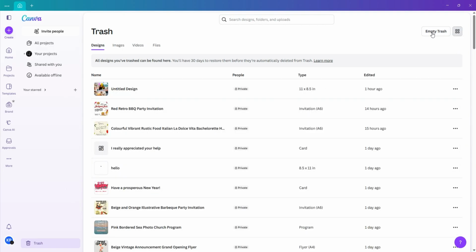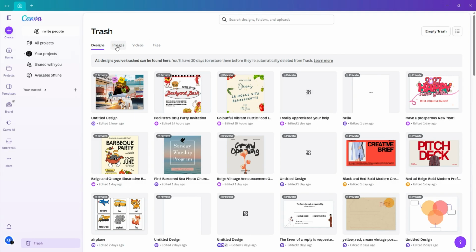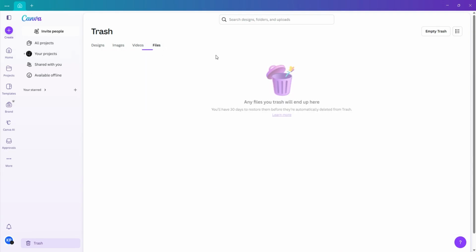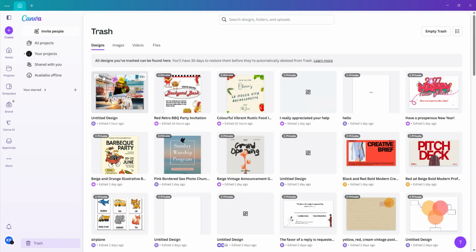If I want to clear everything out, I can click the Empty Trash button in the top right corner. After checking my deleted images, videos, and files, I'll head back to the Main Designs tab. This is the best way to manage your deleted content and keep your workspace organized.